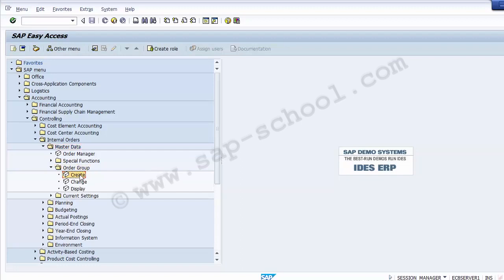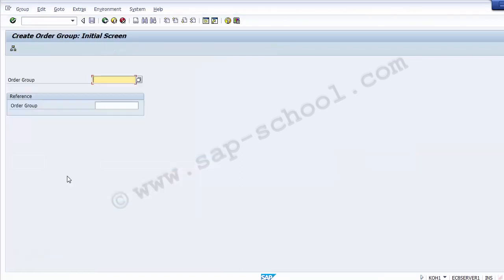Now we can create using the create option. We double click on the create option, and once I click on it, it takes me to the next screen, that is order group. Over here we need to assign the order group number which has to be created. The order group number which I will be creating is 12001100. So 1200 represents the company code and 1100 represents the real internal order group which is now created on the screen.